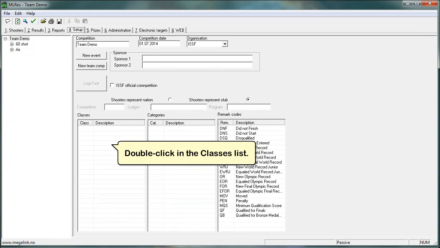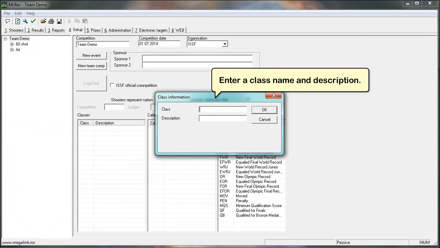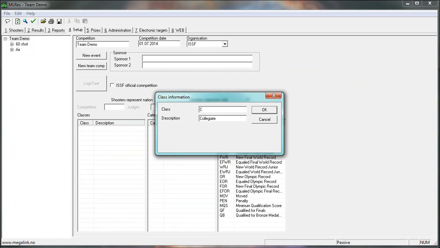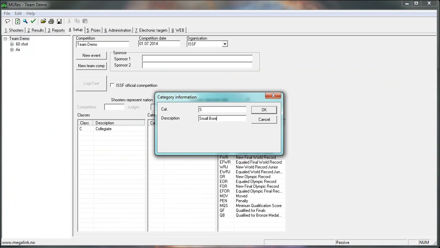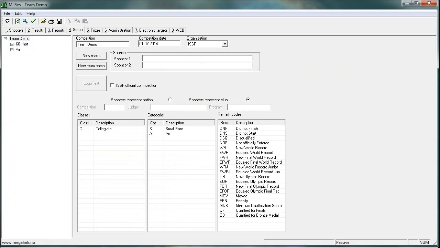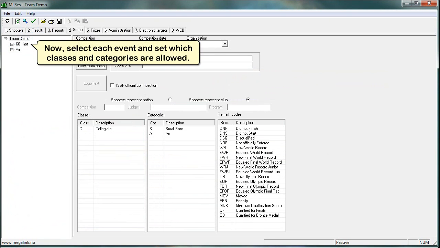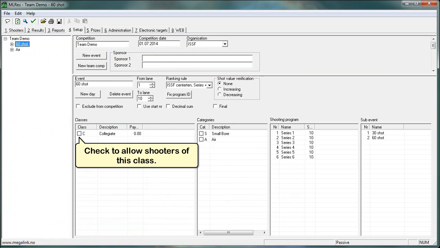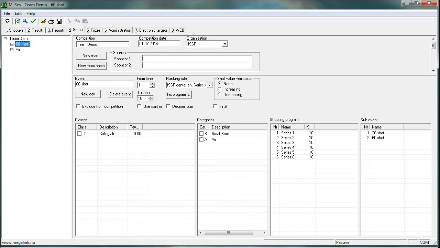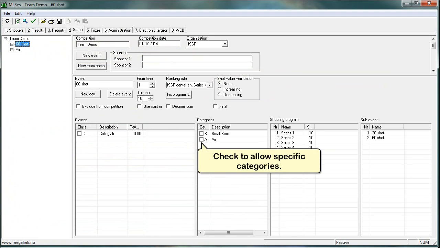Double-click in the classes list. Enter a class name and description. We can do the same for categories that we want. Now, select each event and set which classes and categories are allowed. Check to allow shooters of this class. Check to allow specific categories.